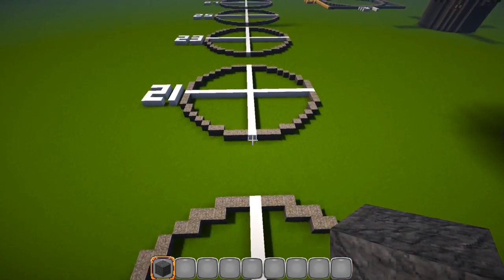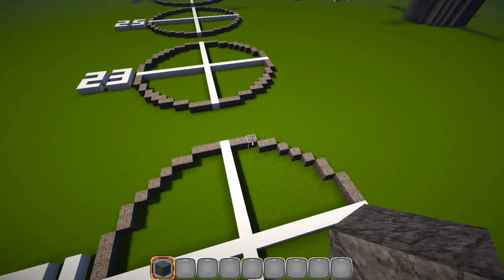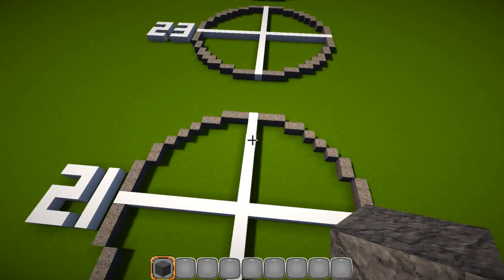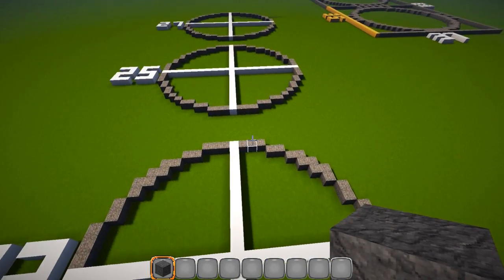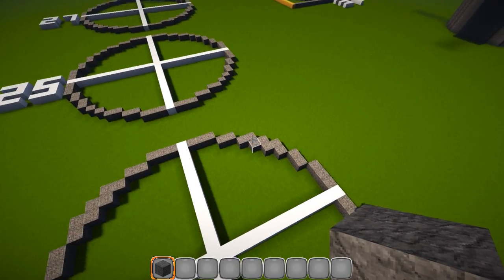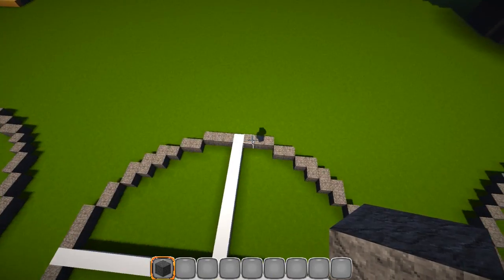All right, next one is a 21, and that is 1, 2, 3, 4, 5, 6, 7, 2, 3 diagonal, 2, and then back to the 7 again. And then you're going to put a 23 on top of that. 1, 2, 3, 4, 5, 6, 7, 2, and then you're going to have this little zigzaggy thing, which is just a set of 2s, and then another 2 here, and then back to your 7.